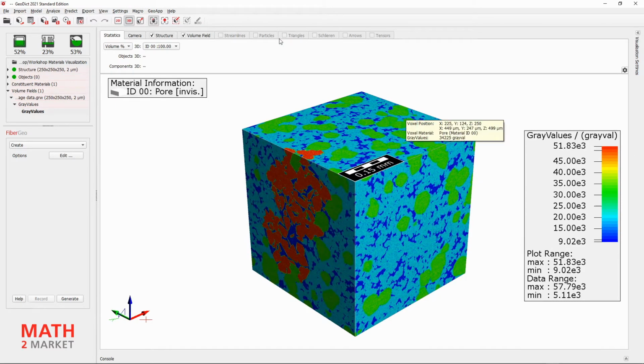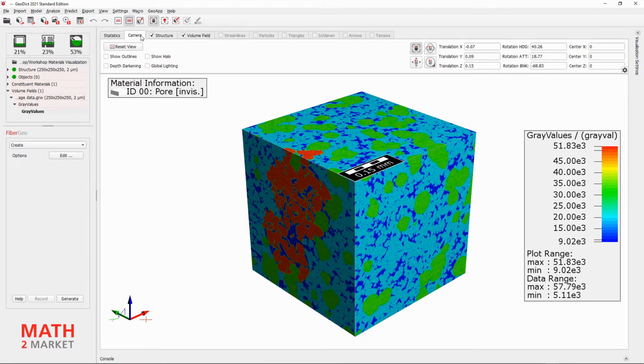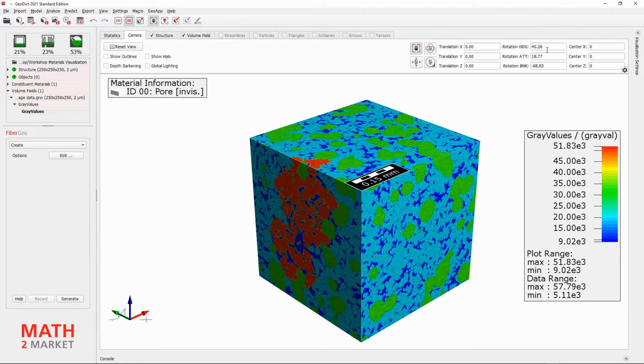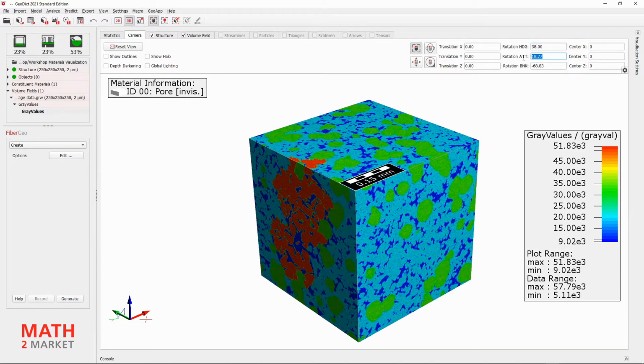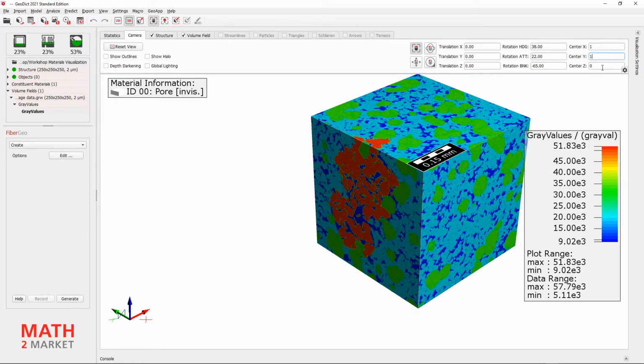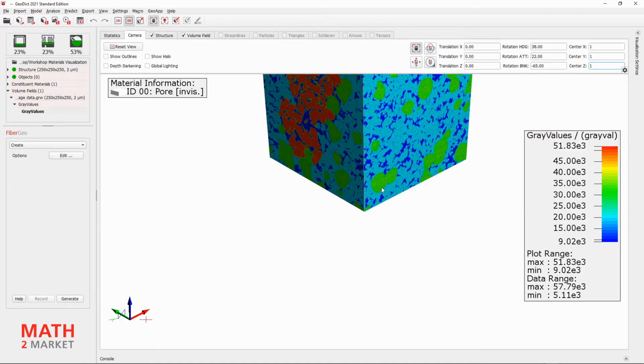You can also adjust the position, zoom and rotation in the Camera tab of the visualization panel. To do this, select the Camera tab and you can influence the position in the translation X and Y fields and the zoom in the Z field. The rotation can be adjusted in the rotation heading, attitude and bank fields. In the center X, Y and Z fields, we can adjust the center of the rotation.